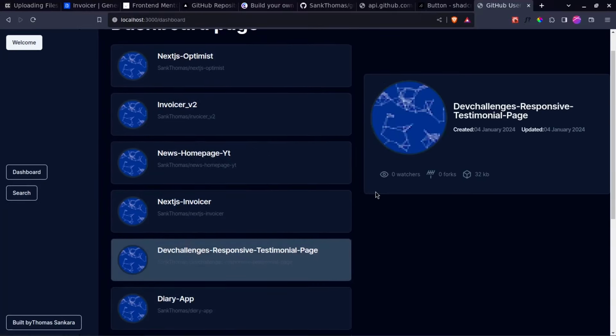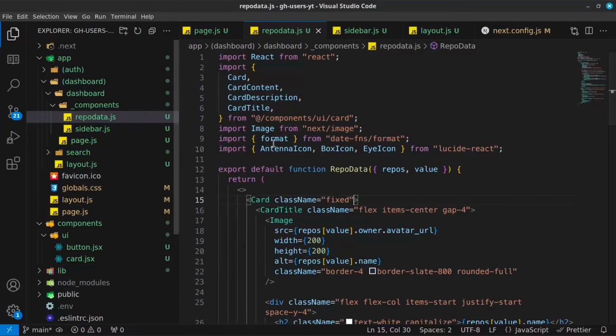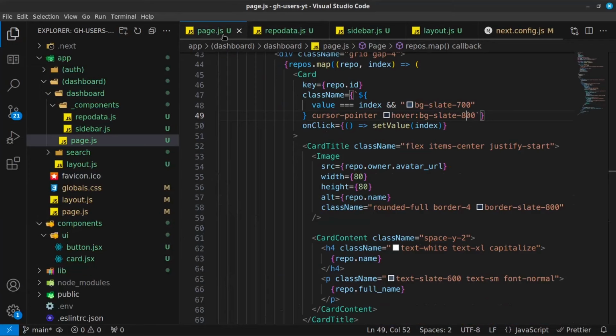It is looking fantastic. So what we need to do now is we need to go inside the search page, and we need to create the search page. So what we're going to do is the following. Inside the search page, I want to go inside my main page, so inside the dashboard and inside this page.js, I want to copy everything.